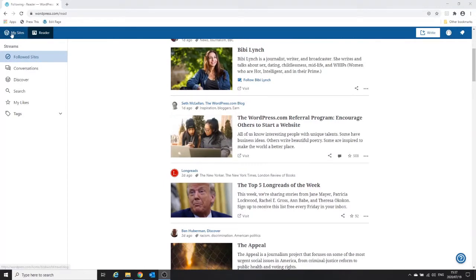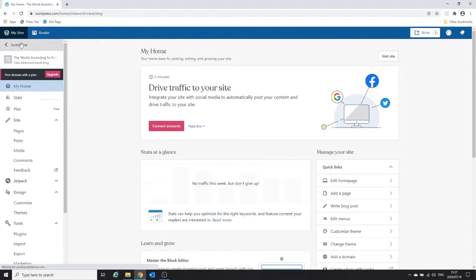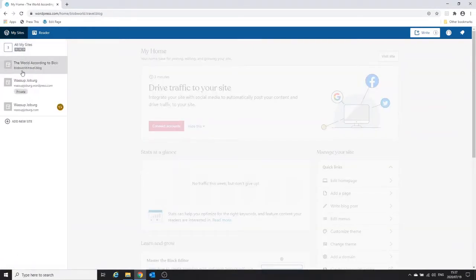If you go over here to My Sites, this is where it'll show you all the sites that you've created on WordPress.com. You can see I've been buggering around with a few sites here. I've got my What's Up Joburg sites on here as well from when I first started out and first started creating those. But let's get right into it.